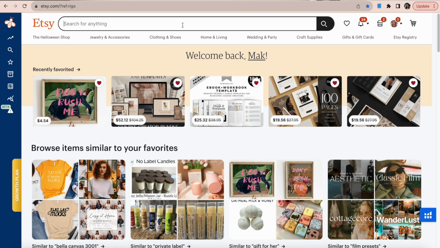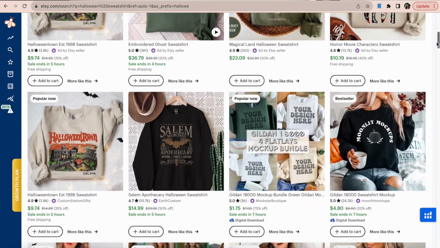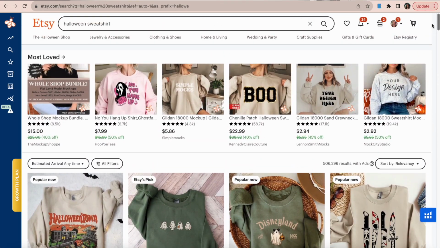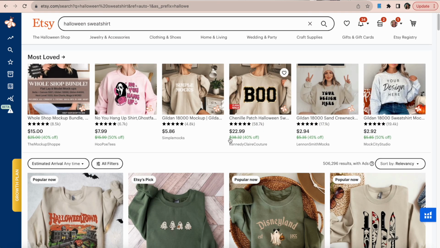So as you can see here, I'm just on my Etsy dashboard and I'm going to type in the phrase Halloween sweatshirt. Now this is just a curated thing for my specific computer. So my Etsy search is going to look different than yours because of different cookies and it seeing what I'm searching for. Because I'm an online seller, it is showing me tons of different mockups, which it may be the same for you, but in that case, we want to narrow this search down.